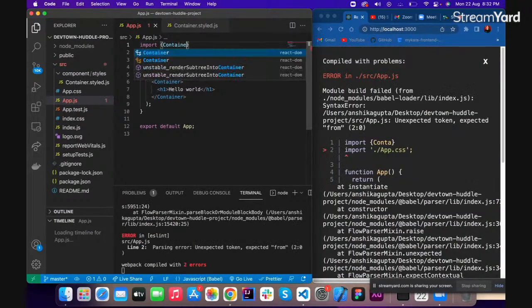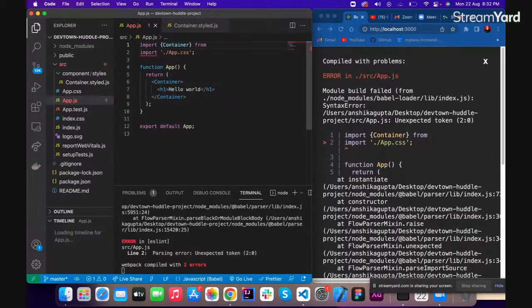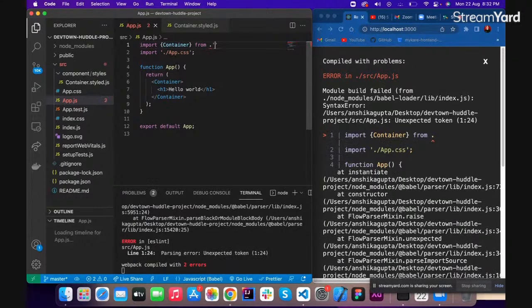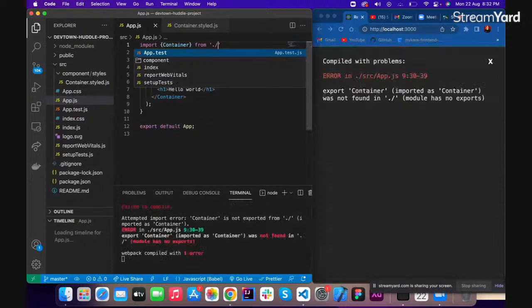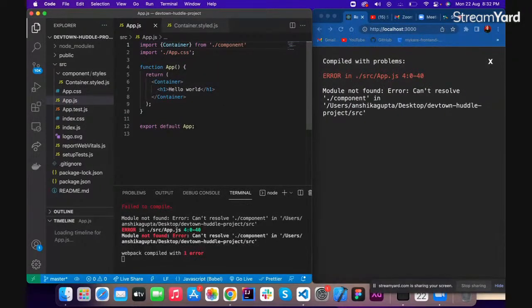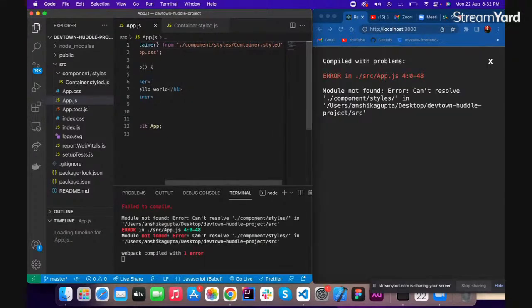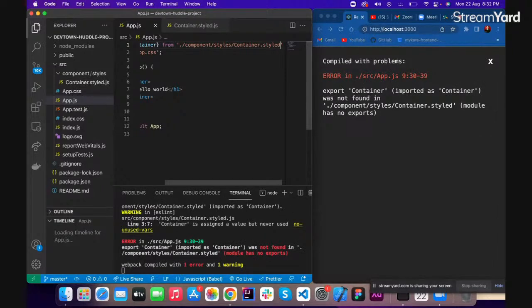Container. Our file is from which one we have? Suppose we have it from the component folder, correct? Under that, in the component folder, we have a style folder. In that style folder, we have container.style, correct?